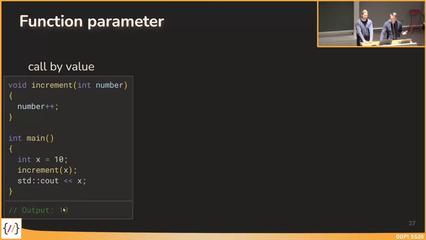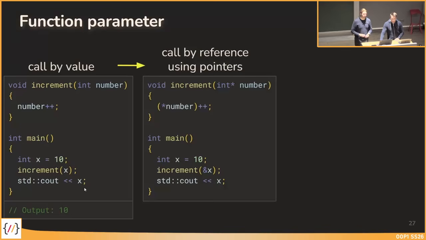So the output would be 10 because x is passed here, copied here, called by value. It is changed here, but this is a different variable, and our original x is unchanged. With call by reference, if we use pointers, for example, we can pass the address of x to the increment function, take it here as an integer pointer, and if we dereference the pointer, we come to the original x. If we then change it, for sure, the original x is also changed. So now the output is 11.